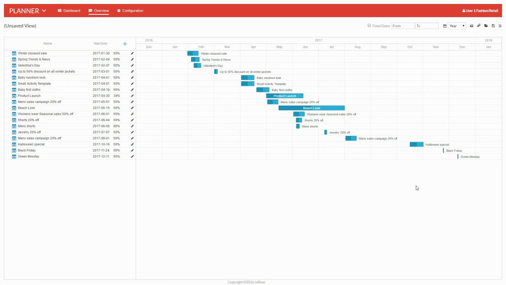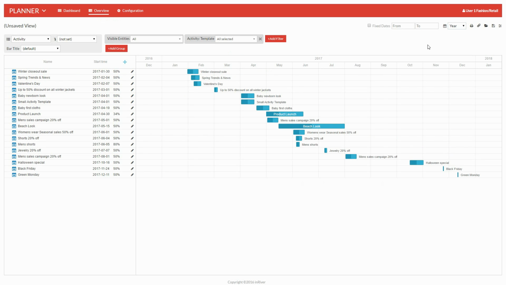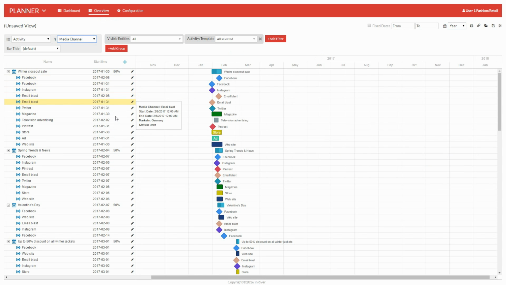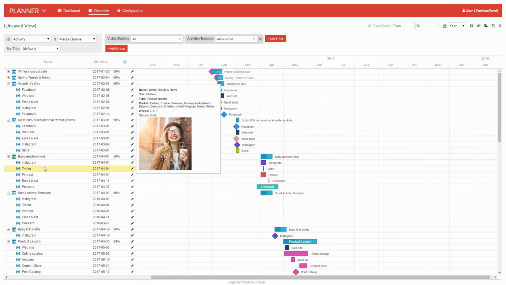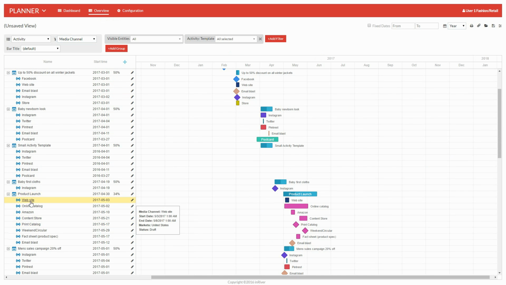Over here in the Gantt view, you can see when the different campaigns are taking place or have taken place, and here you can filter on the yearly view, a monthly view, a weekly view, or a daily view. So in this case, let's keep it at a yearly view and go into the filtering options, where you can define your own view of the information that's there. For instance, I start off with my activity and I can get insight into all the media channels that are assigned to my different activities. So I have my winter closeout sale here again, I have my spring trends, and when I go all the way down here, I have my product launch, which has connections to the website, Amazon, the content store, the ones that I've just shown you on the activity itself.